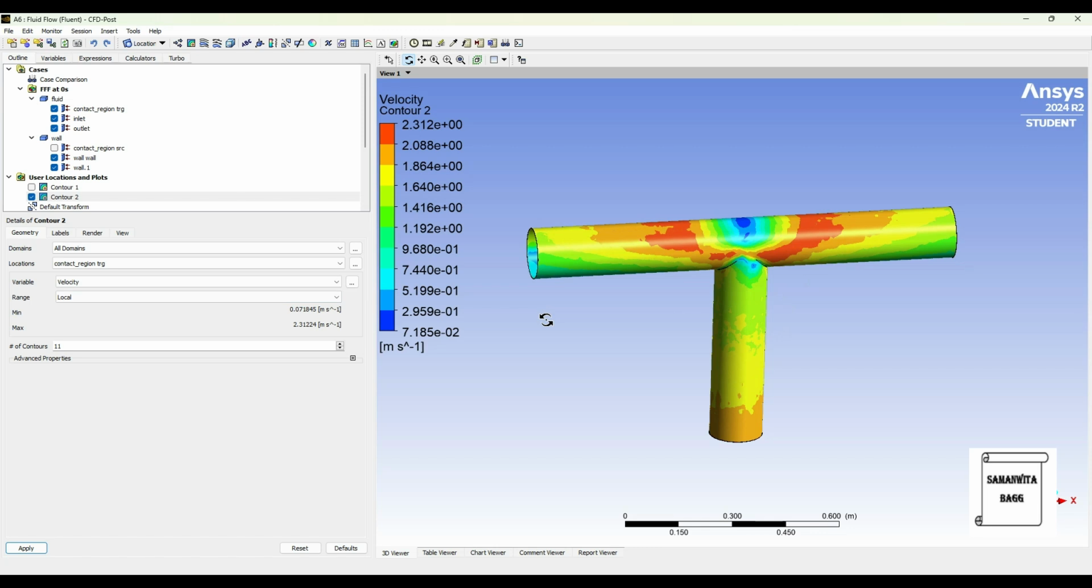So with this, I end the session. I hope you have understood the T-shaped pipe analysis.